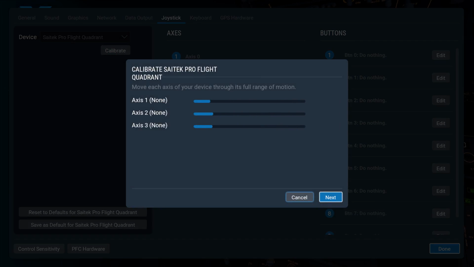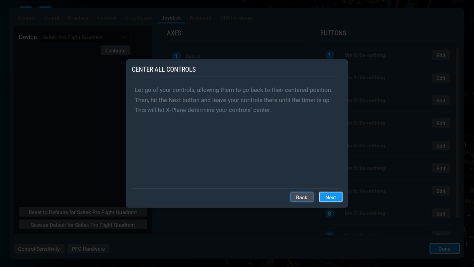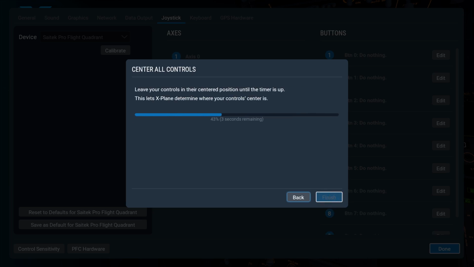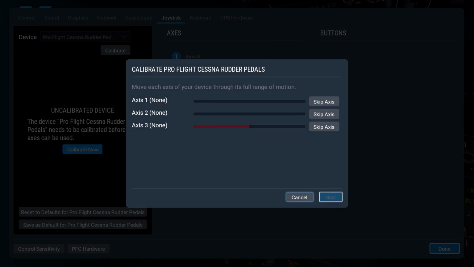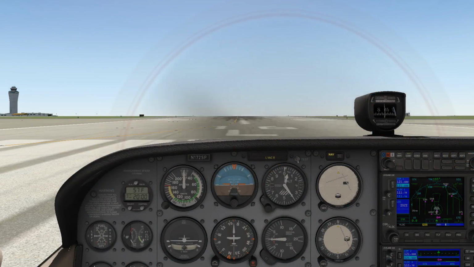Now obviously I have two sets of quadrants, so I need to calibrate both. Now I need to centralize these. This is brilliant. I'm so excited to get involved now. Oh, the rudder pedals. Yes, of course. Here we go, guys. My radio and autopilot control panels are not currently active, which is a bit of a shame.